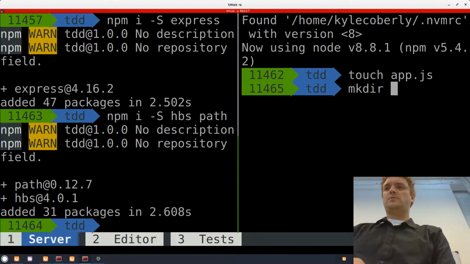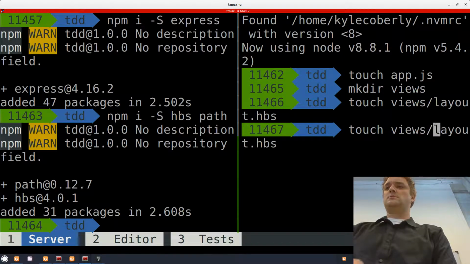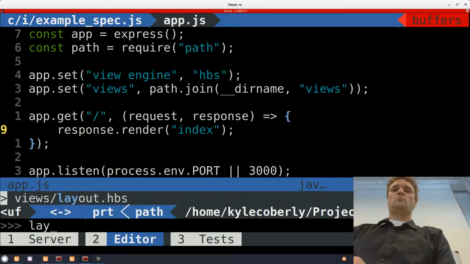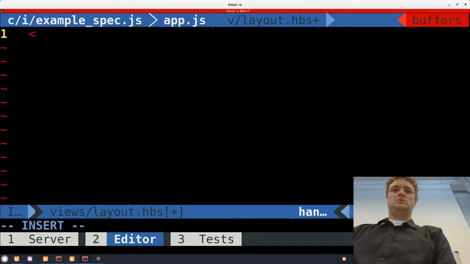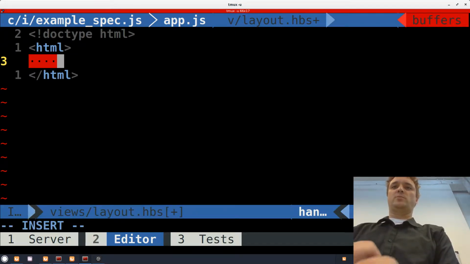So how about I make a folder called views. I'm going to touch a layout file in there that's going to wrap all this, and then an index file that's the actual thing that I'm trying to render. So this is just regular old HTML at this point. You can do doctype HTML, some boilerplate.